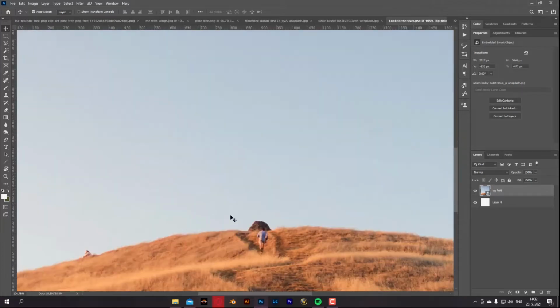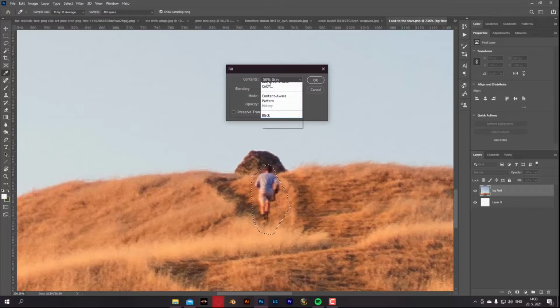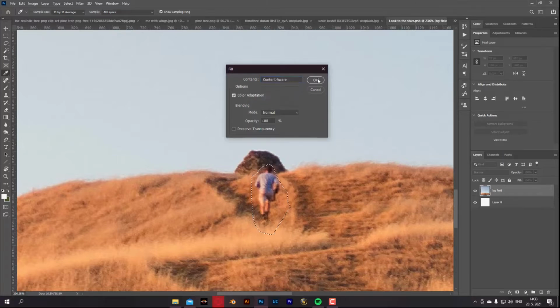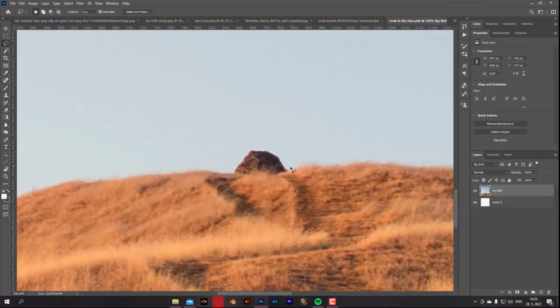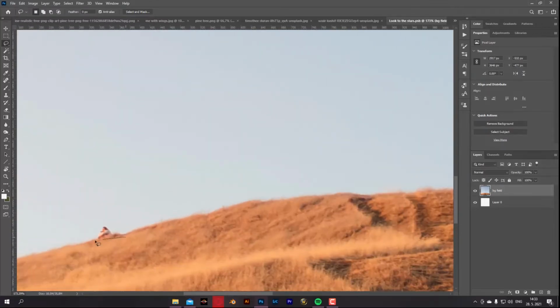Here I have this person running or walking, I don't know. So I just wanted to fill this up and remove the person. Just normally use the lasso tool or just select the person and use a content aware fill. That works the best. In this case I also removed this stone because I really didn't like it, and this one as well, using the same technique.